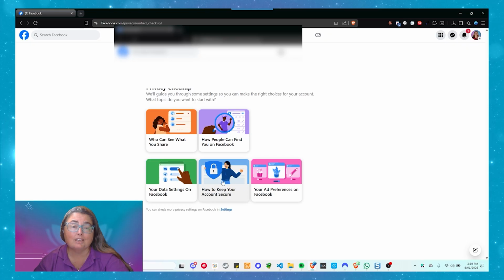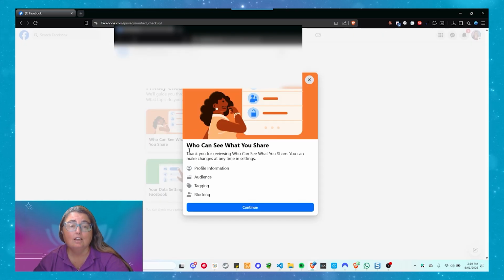We might look at how to keep your account secure, and we might have a quick look at ad preferences. But first things first, let's look at the important things here: who can see what we share, how people can find us, and our data settings. So who can see what we share? Let's click on that. This is going to have a look at our profile information, the audience who can see what we're sharing, how tagging is handled, and how we can block people. Once you're here, click on the continue button.